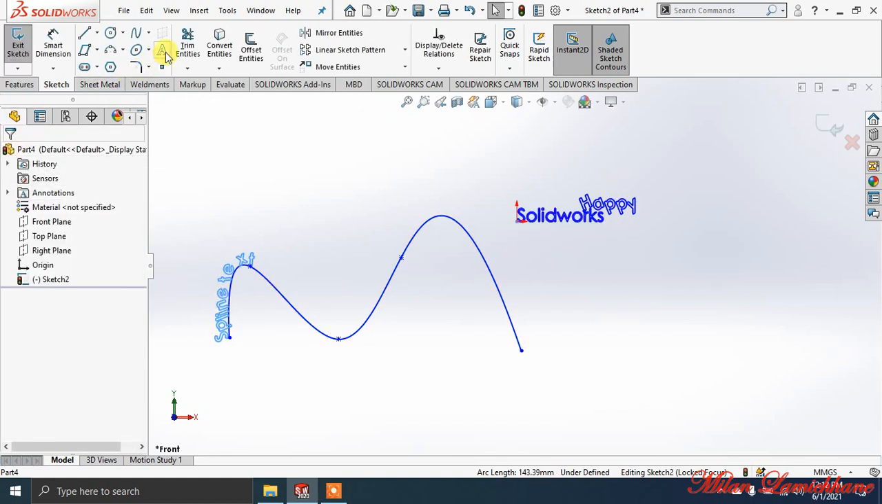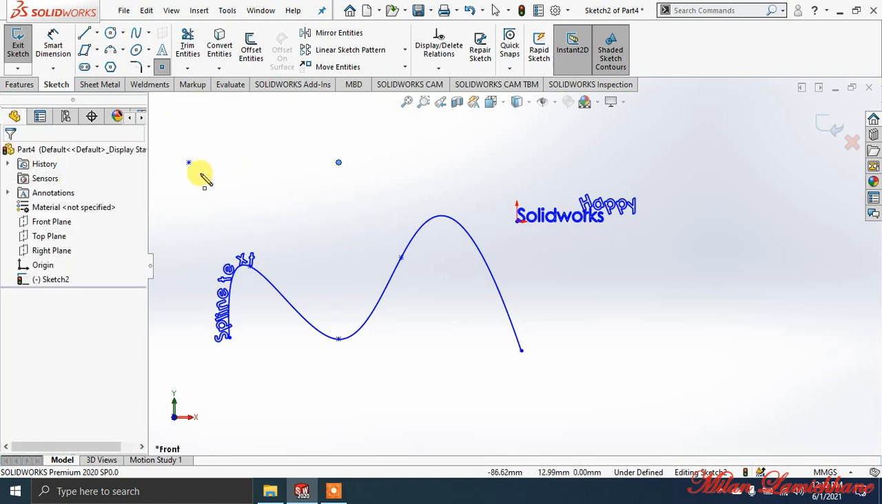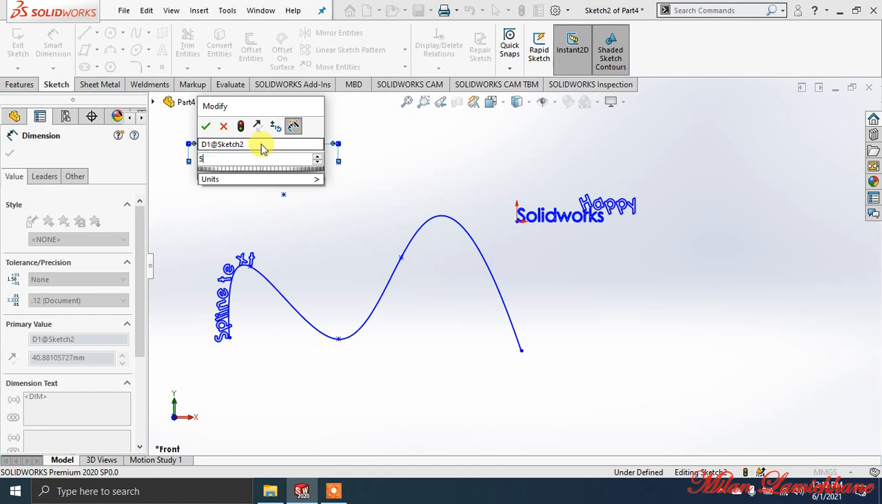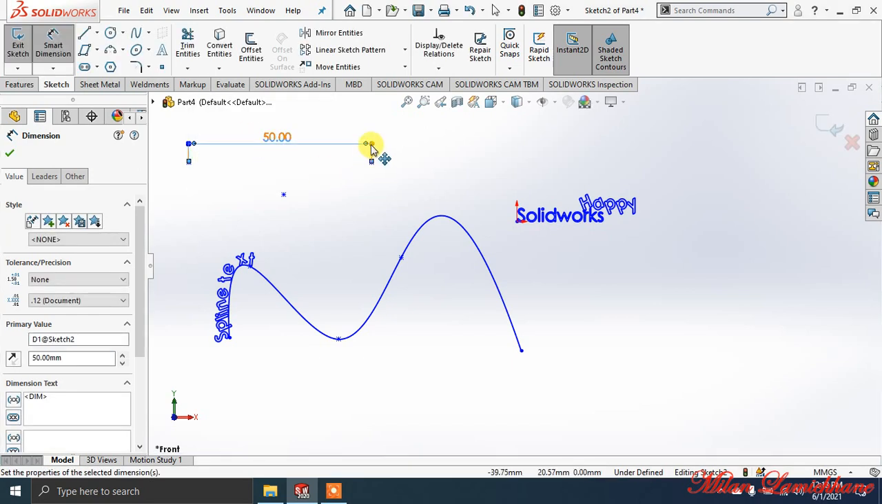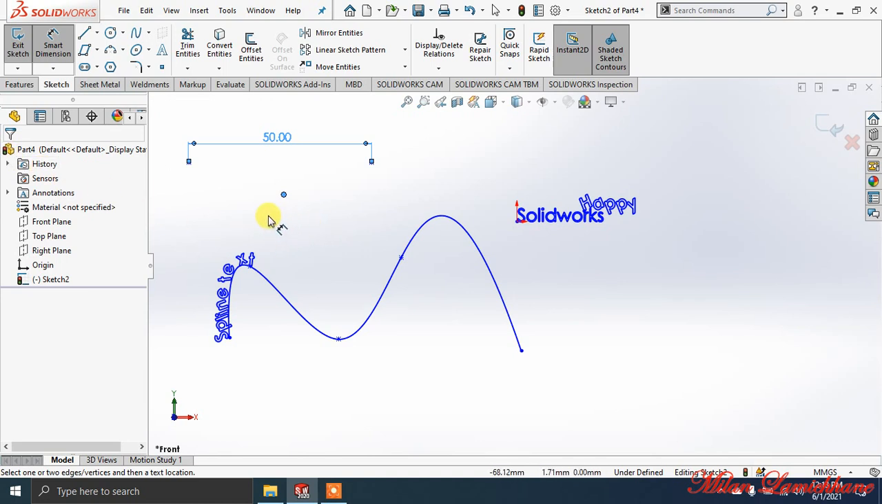Hope you understood this text command. Now we are left with one command, that is point. The point is used to identify or make a notation like this. We have made our 2 points. Now you can specify the dimensions between these 2 points also. This and this is 50, and from this to this is okay, and this is also a point. So you can specify dimension between these also.